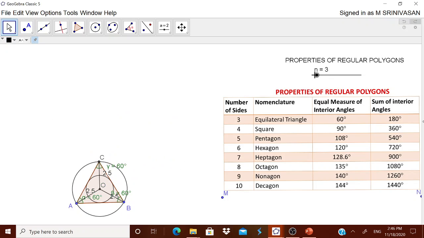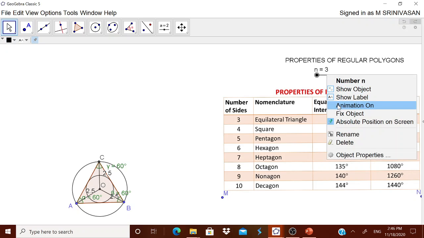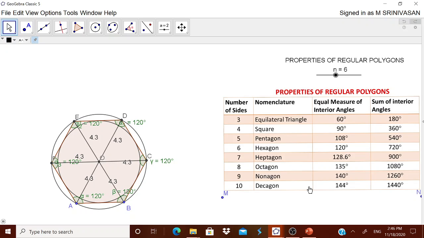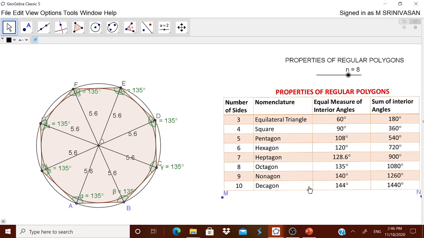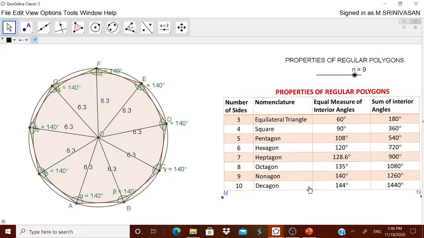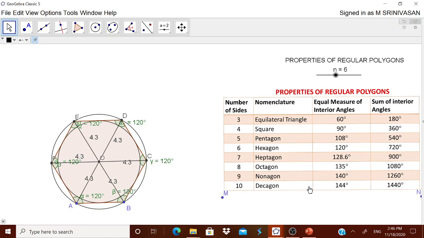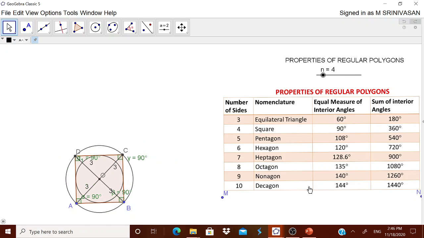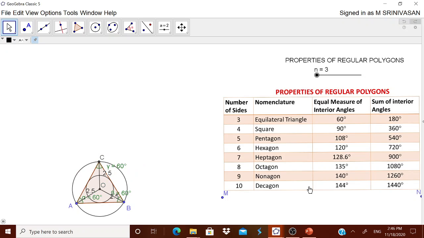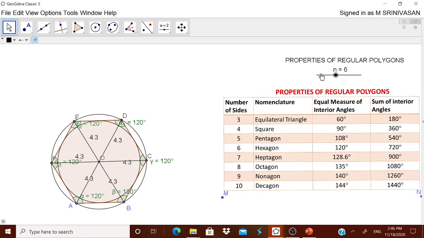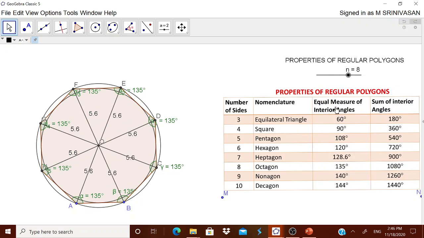Another very interesting thing about this slider is, in the slider you right click it and then click animation on. Now you see automatically it goes from 3 to 10, and it will go from 10 to 3 till you stop it. Okay, there is a kind of play. You can just tell the children that you see how it actually expands, how the regular polygons you are getting it. So at every stage, ask the children to note down its properties and then verify it so that they can learn better. Now to stop it, again right click and then this animation on is to be stopped.